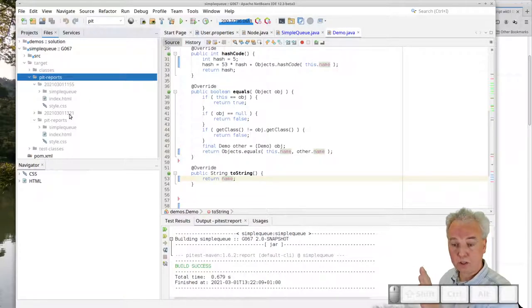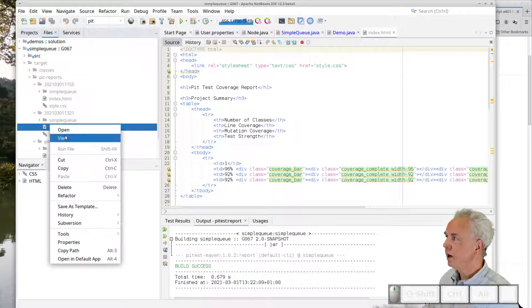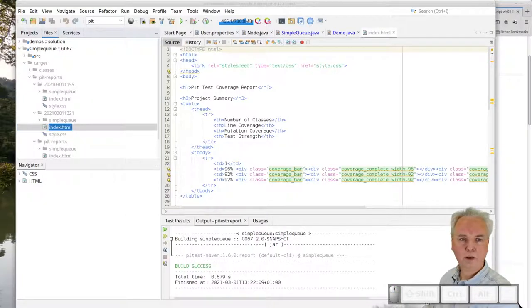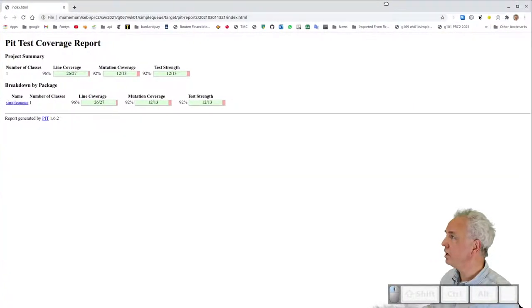2103-1321, that is about the time of this moment. So if I look into this file, I'll see an index file. What you need to do is not click on it, because then you see HTML as source code. The best is to simply view it in one of your browsers, the browser that you prefer. And in this case, it is Google Chrome, obviously.